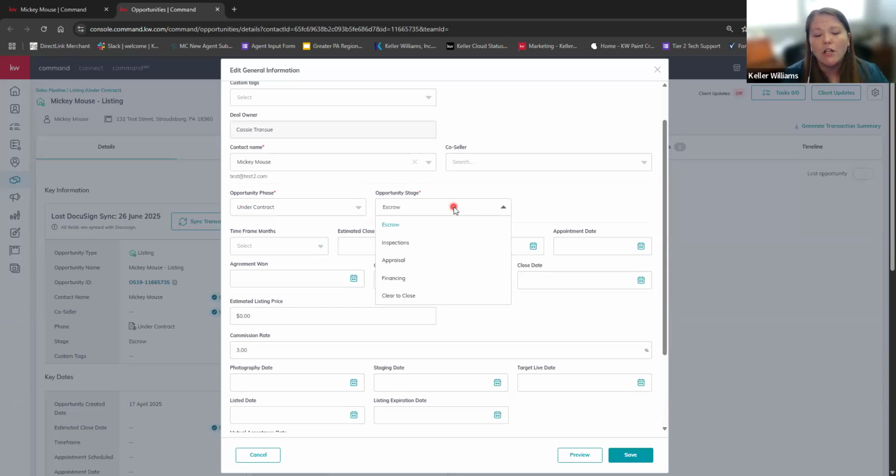Then the opportunity stage, based on the phase, you can change that. So let's say you're under contract, well, are you in escrow? Are there inspections happening? Appraisal? What is happening at this point? Then you can go through and there's different dates that you can plug in. And this is really beneficial to put in, guys, because this helps with your goals section of Command. And it also filters through to DocuSign or Dotloop, because some of you might be using Dotloop. So the more information you put in this detail section, the better, because it actually feeds over to your DocuSign or Dotloop.